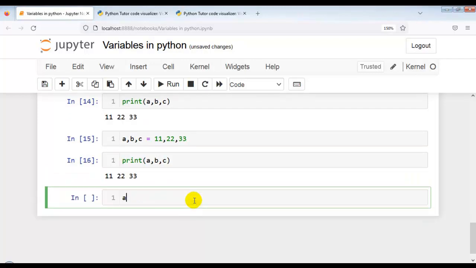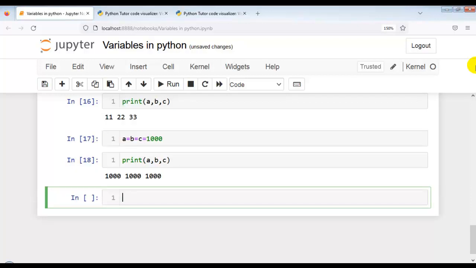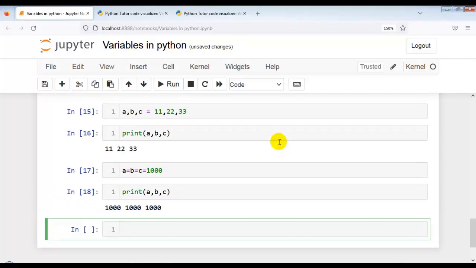You can see here. Also, we can write a is equal to b is equal to c is equal to 1000. So now variables a, b and c contain 1000. Let me show this. Let me print a, b, c. You can see here. So this way we can initialize multiple variables in Python that you can see over here.